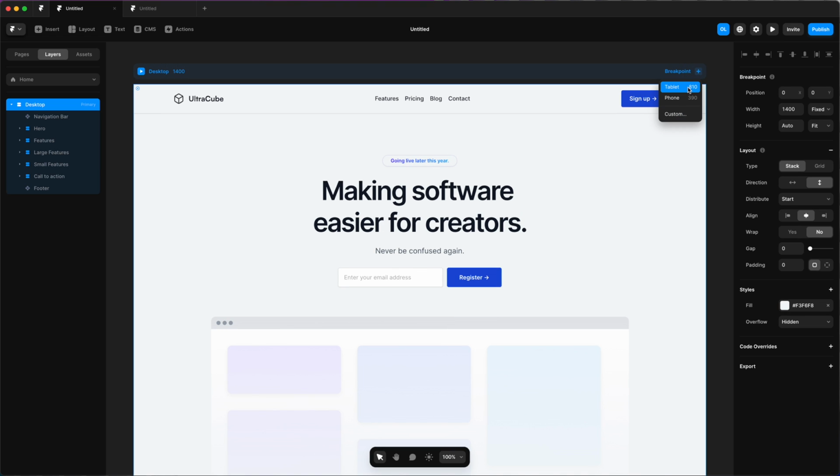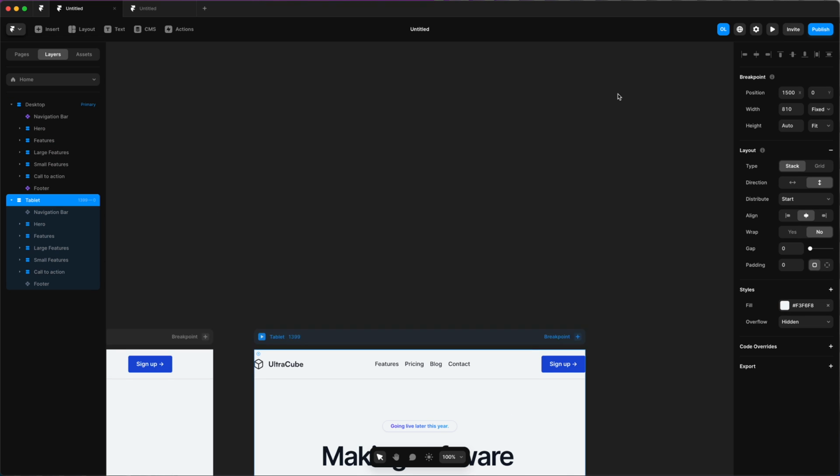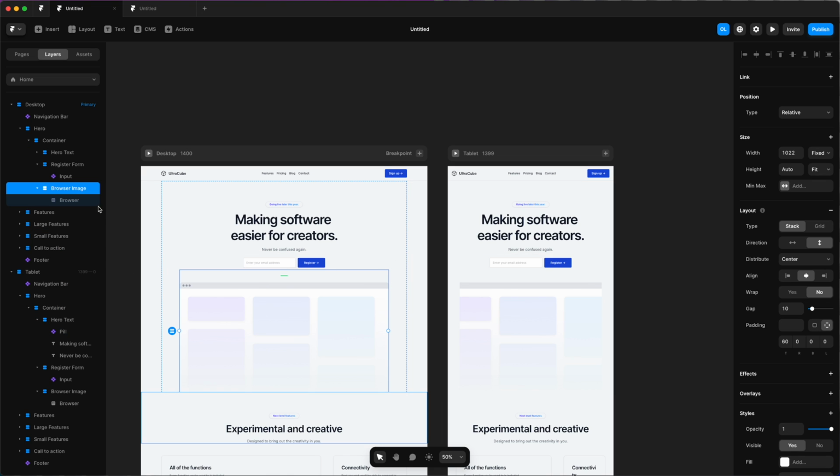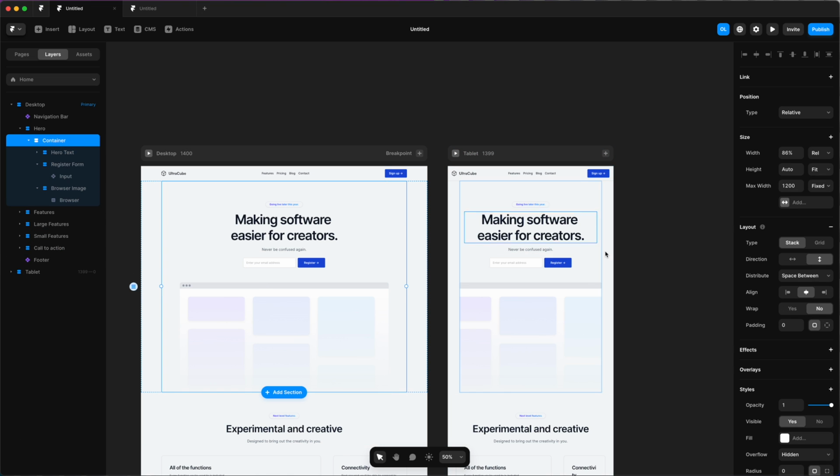Now we're going to make our website responsive. So we're going to add some breakpoints. We're going to add the tablet breakpoint. We can see our tablet version and we can see it doesn't really look right. We need to start adjusting a few things to make sure that it looks good on tablet and then ultimately looks good on phone as well.